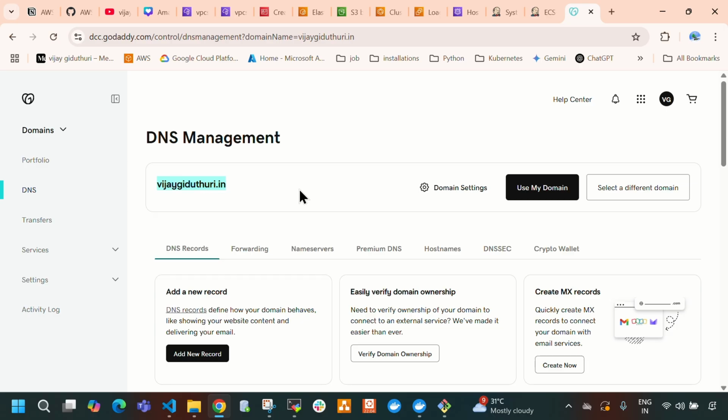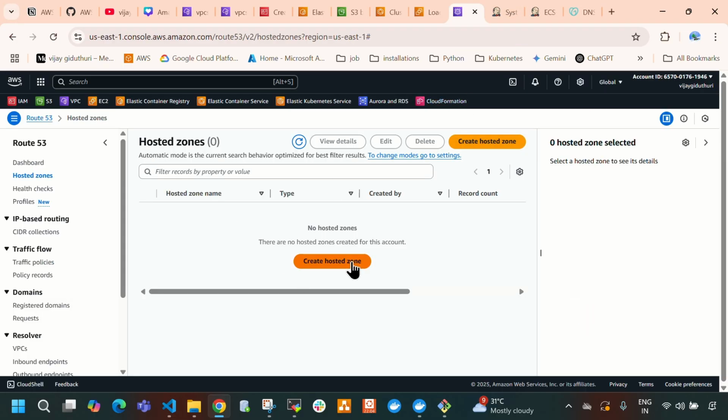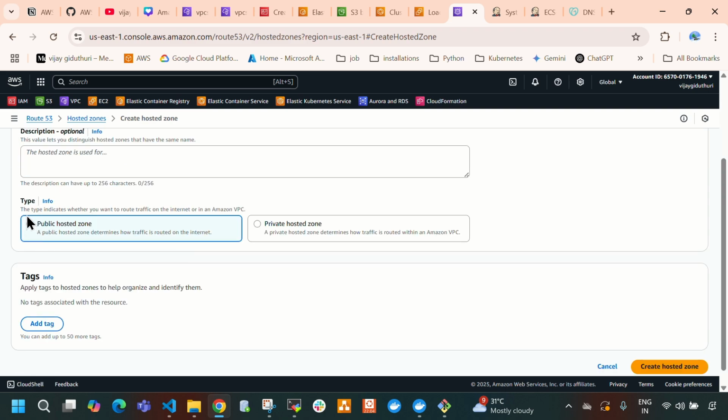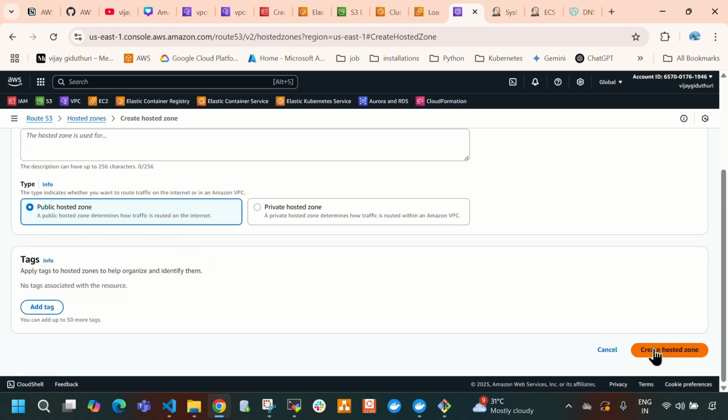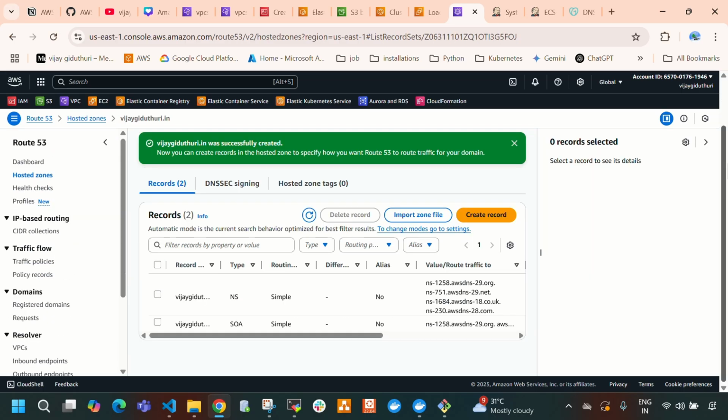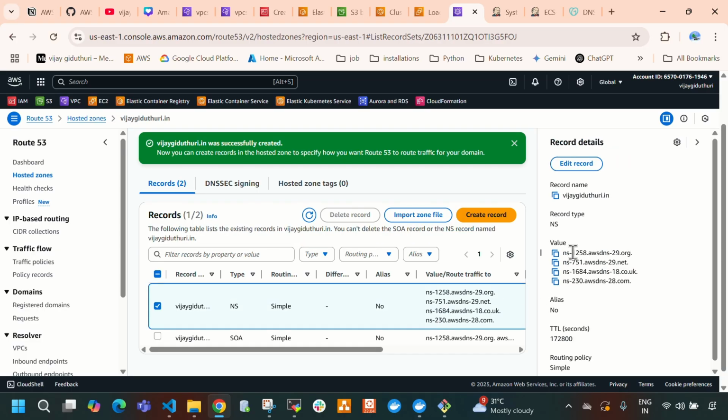So using this domain name we need to create a hosted zone on Route 53. Let me copy this domain name, open Route 53 and directly select create hosted zone. Here in domain name we need to provide that GoDaddy domain name and select public hosted zone. Then select create hosted zone. Now a hosted zone will be created. Now you need to select these name servers and update these four name servers in the GoDaddy name servers.